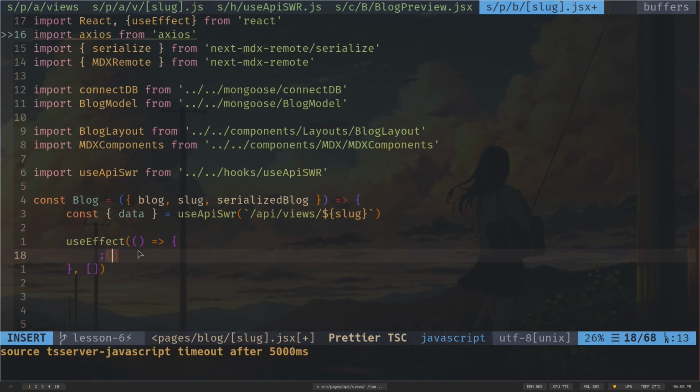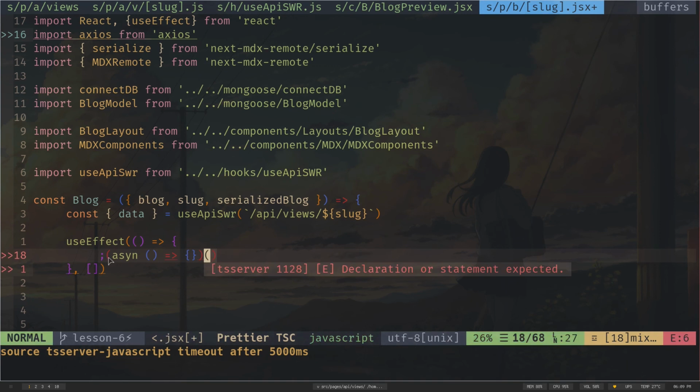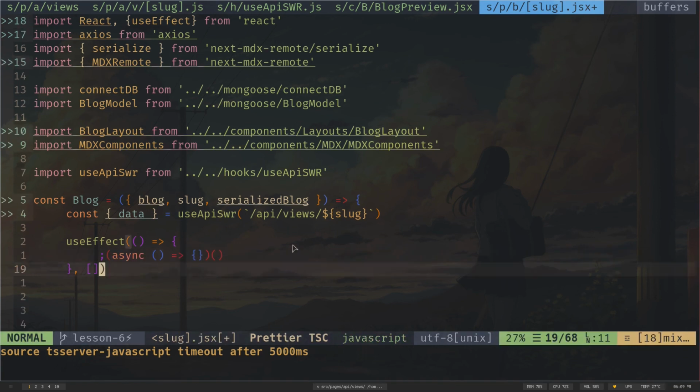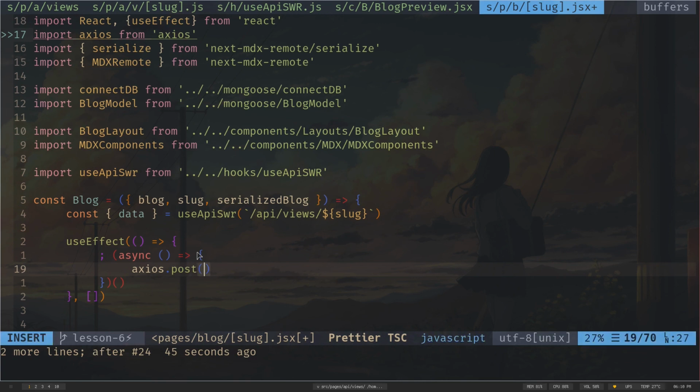So first give a parenthesis, then inside the parentheses you just need to give your async function body, and outside the parentheses you need to give another pair of parentheses. This first pair is just our function body, and this second pair is just our function call. Now inside our function body, I'm going to call the Axios post method, axios.post, and we need to pass a URL. It will be /api/views/ the slug. So let's await that.